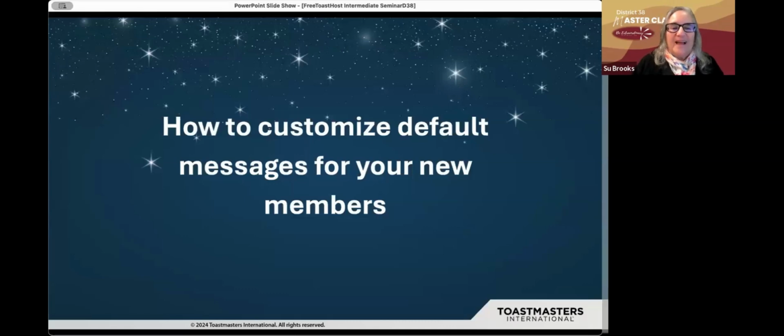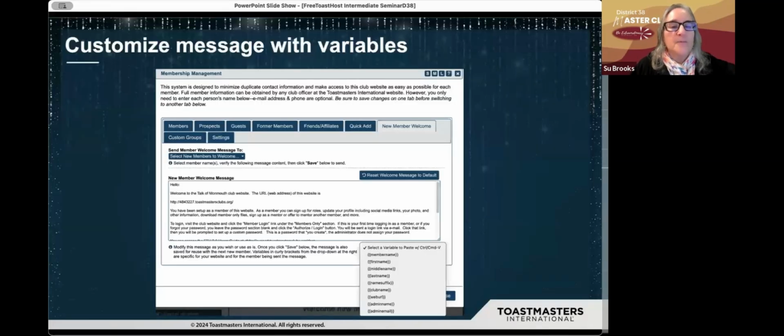Next up, how to customize default messages for your new members. And this was raised in one of the previous sessions that I delivered last month. We don't want to just use what comes up with FreeToast Host. Let's personalize it. Under membership management, there is a tab called New Member Welcome, which is highlighted here.